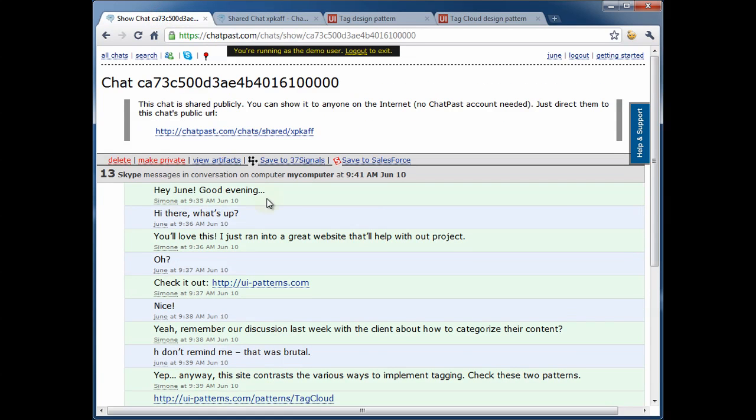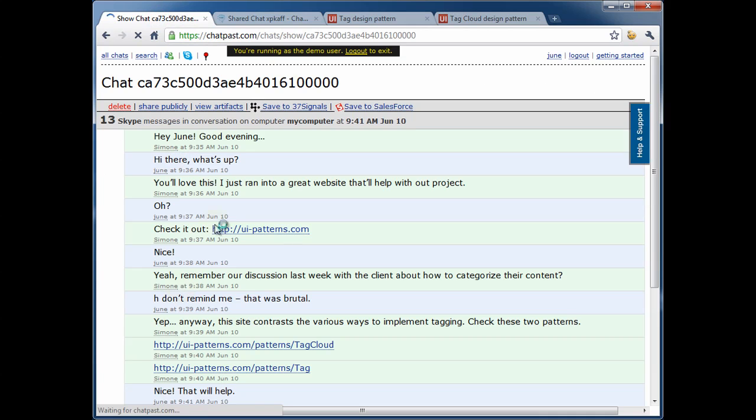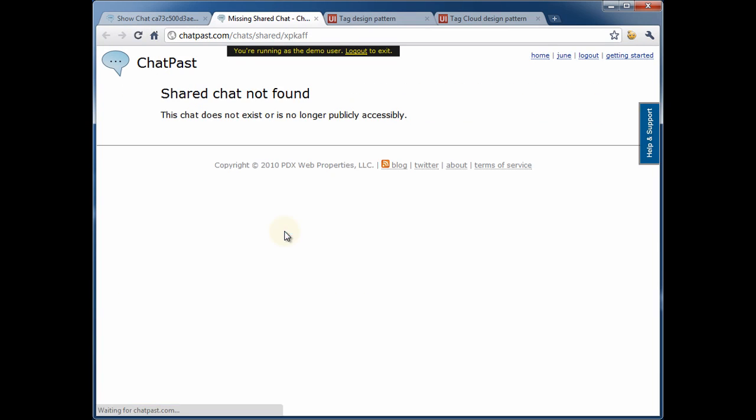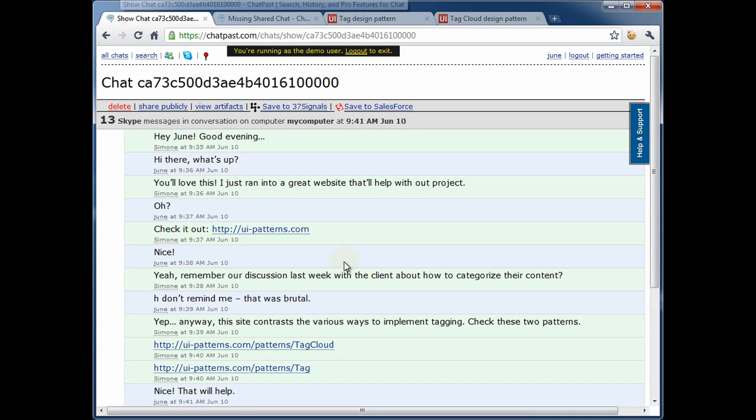If you decide you don't want to share it anymore, make private. Now it's no longer shared. If we try to refresh this page, you'll see after a short timeout that it's going to say there's no chat here. Shared chat cannot be found. Okay, very well. Now, the other two options allow you to take sharing your chat history to the next level.